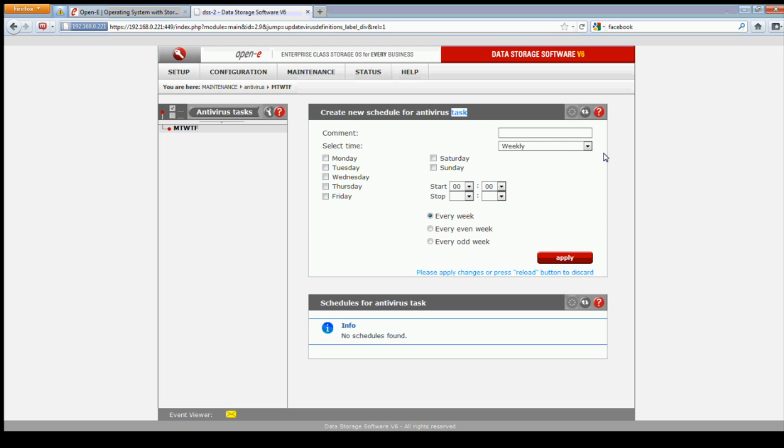Or you could do a weekly. And keep in mind that all the tasks for the DSS, like I stated previously, for backups, data replication, snapshots, they all provide this task schedule that's very useful. And you create many tasks.